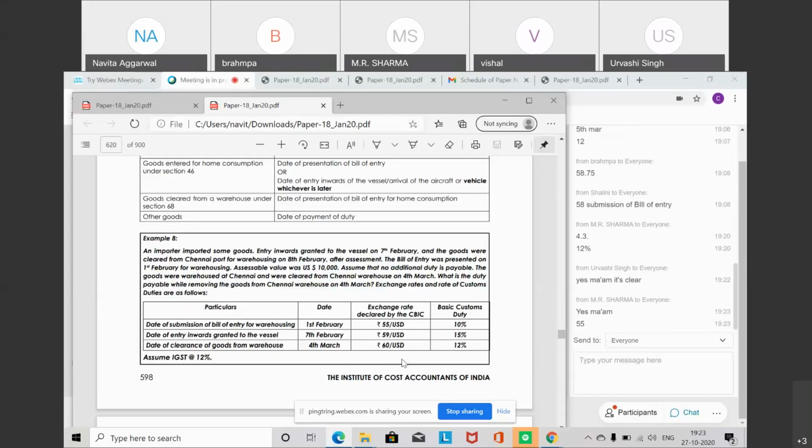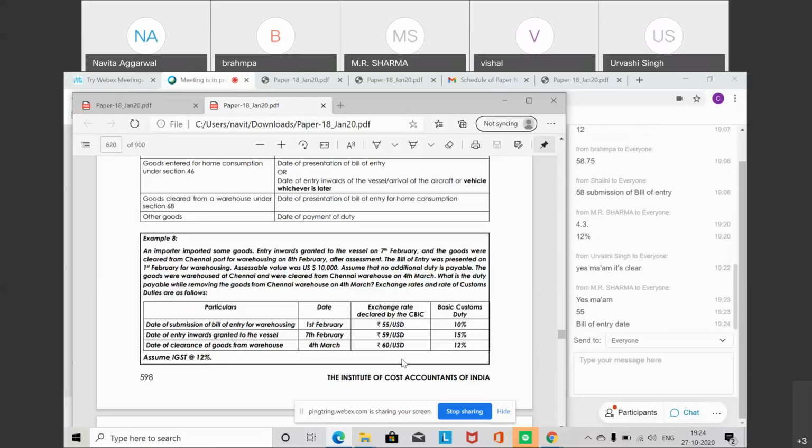Why are we going to use 55? Why are we using 55 and not any of the other two exchange rates? Yes, please. Please answer. Correct.